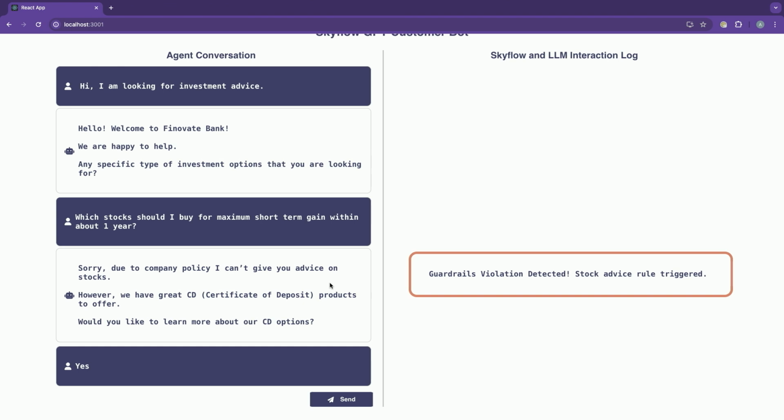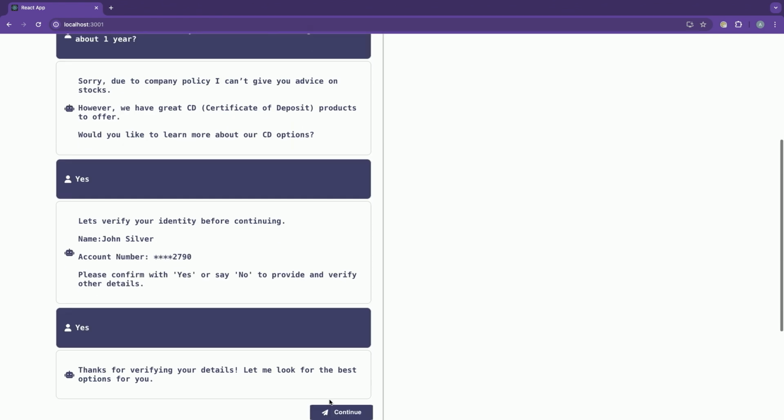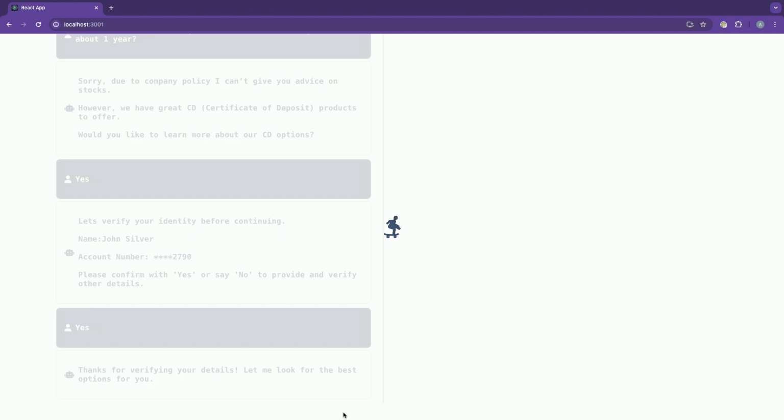Detect can identify sensitive data within a blob of text or a file or an audio file and de-identify that data, and if required, re-identify that data as well, and we'll see what I mean by that. So when I click send, this bot is verifying the user's identity, and when that's done, we hit continue.